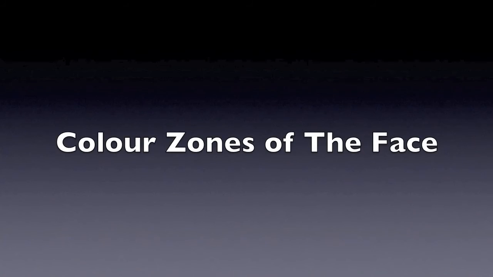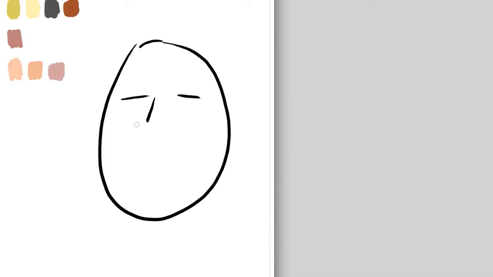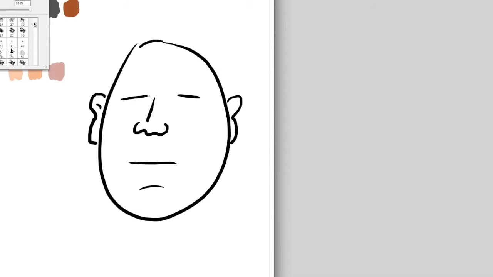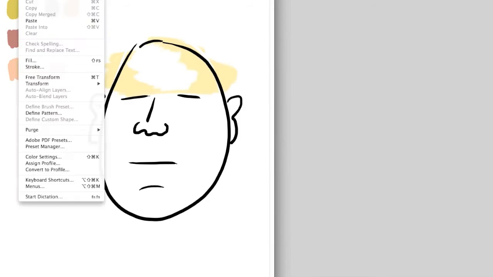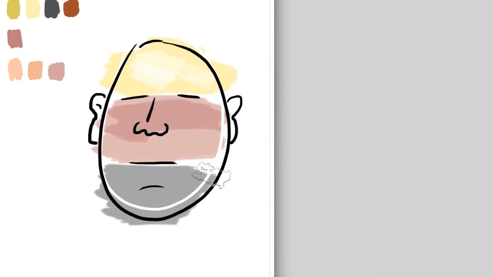Something you might like to know, the colour zones of the face. Here's the face. Crudely drawn. So up at the top of the face, you would normally expect to see more whites, lighter colours up there, presumably because the bone is closer to the skin. And in the middle of the face, you'll see a lot more reds where blood vessels are. And then it'll be more grey down towards the bottom.